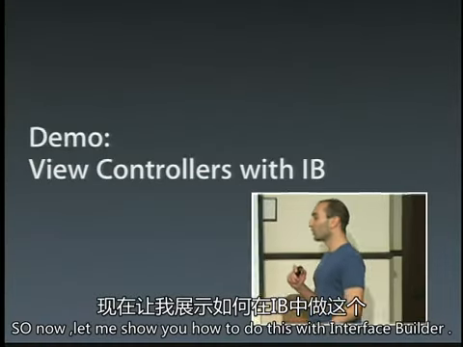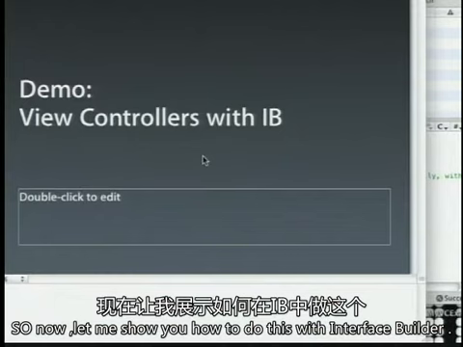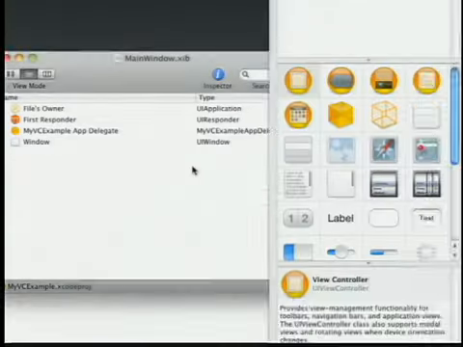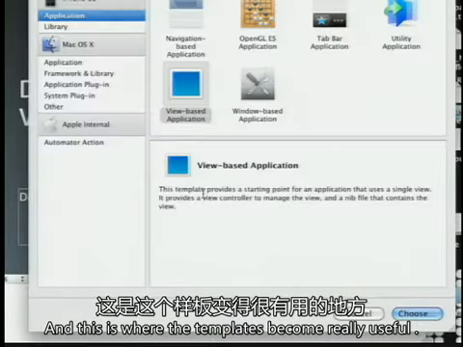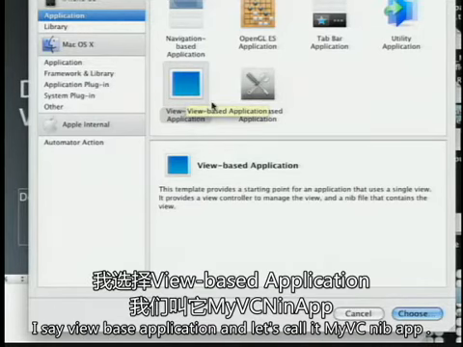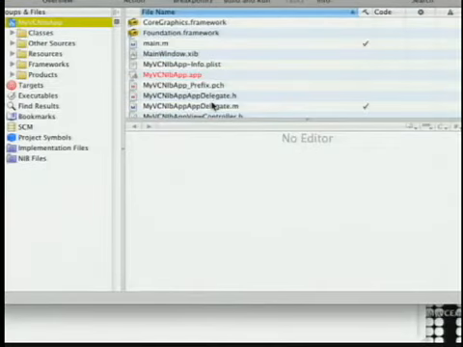So now, let me show you how to do this with Interface Builder. All right, let's close this. Let's go back to Xcode. And this is where the templates become really useful. So I create a new project. I say View-based Application. And let's call it MyVCNibApp.